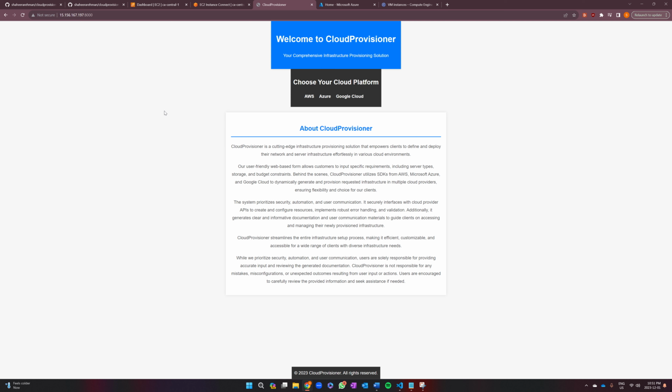Additionally, Cloud Provisioner acknowledges user responsibility by incorporating a disclaimer, making it clear that the application is not liable for any mistakes or errors that may occur during the infrastructure provisioning process. The project aims to provide a cutting-edge and customizable solution for a diverse range of clients with various infrastructure needs, contributing to efficient and accessible cloud deployments across different cloud environments.